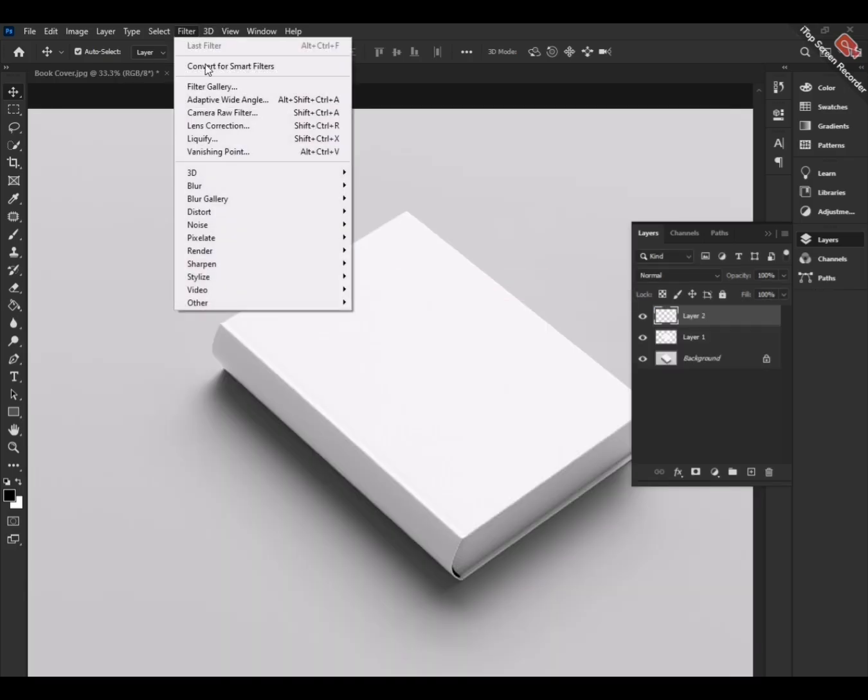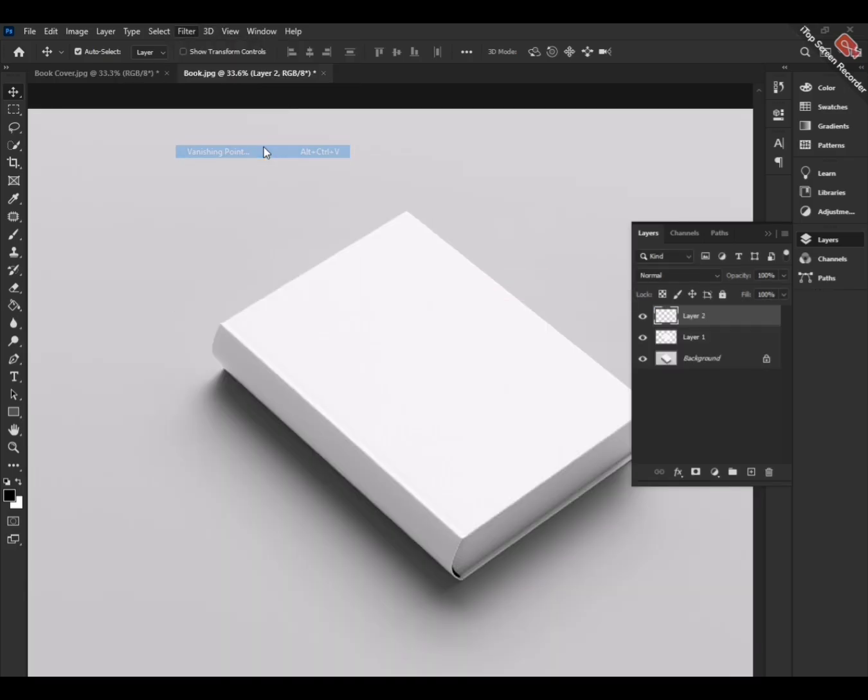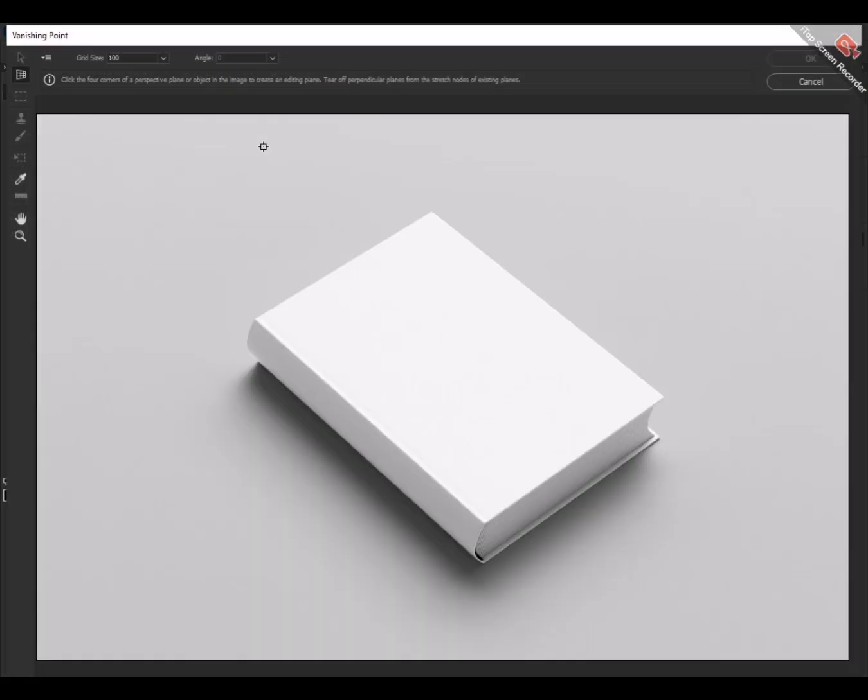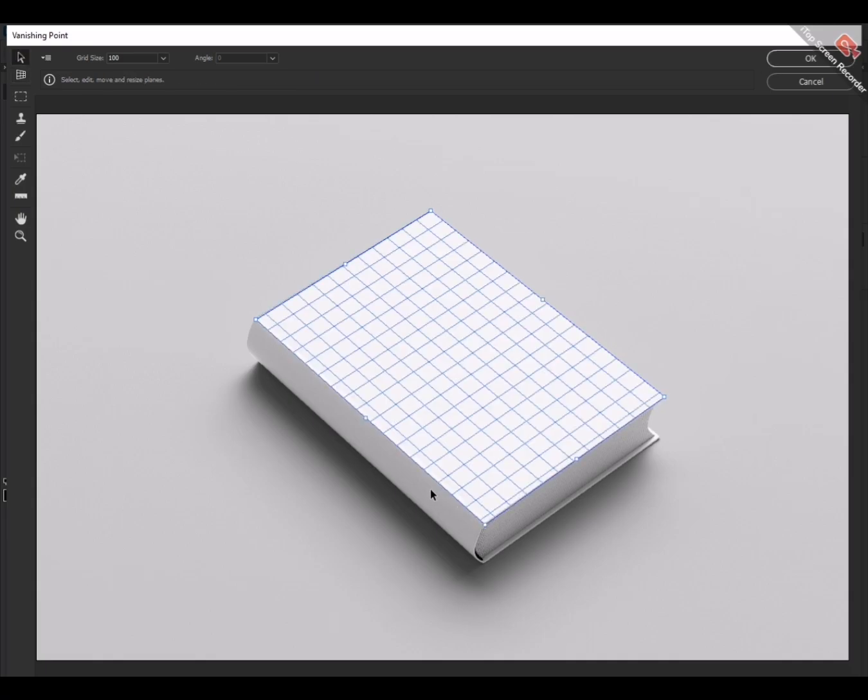Go to Filter and select Vanishing Point and follow the process. Hold the Control key and drag, then press Ctrl V.